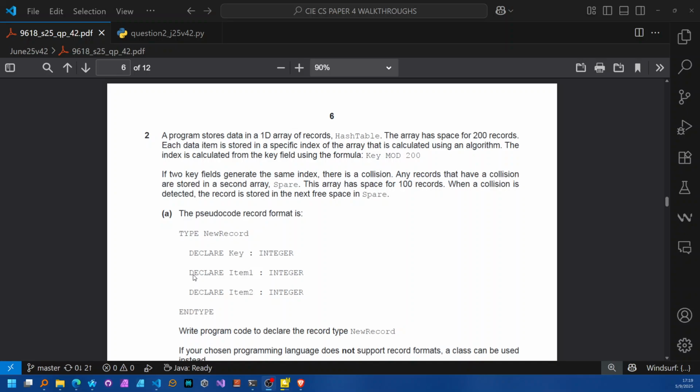Okay, so a program stores data in a 1D array of records. The array is called hash table. The array is spaced for 200 records. Each data item is stored in a specific index of the array that is calculated using an algorithm. The index is calculated from the key field using the formula key mod 2. If two key fields generate the same index, there is a collision.